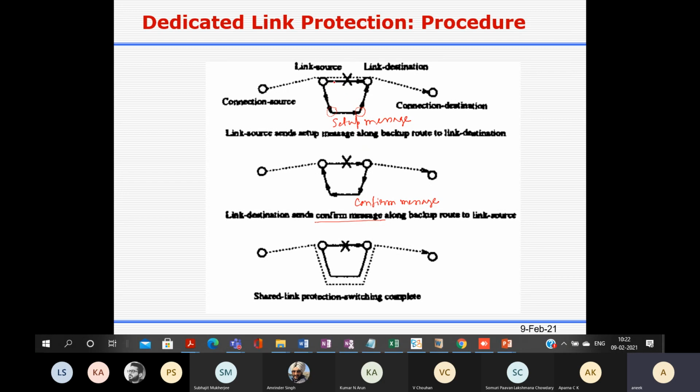And one issue you have to consider: suppose this was my active path. The active path was using wavelength lambda1. Now there is a cut over here. Now my backup path is this.